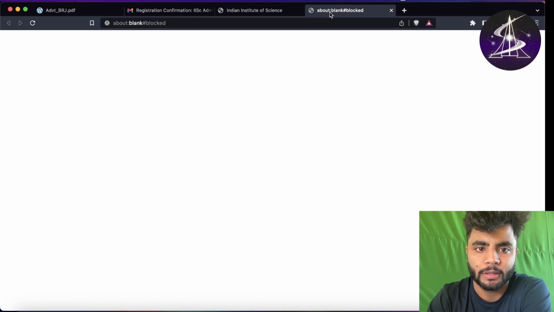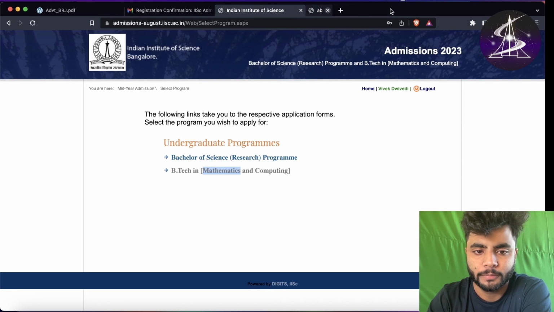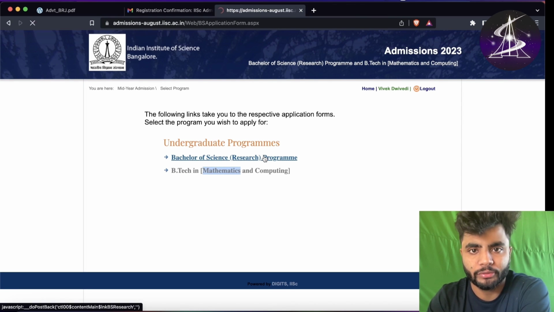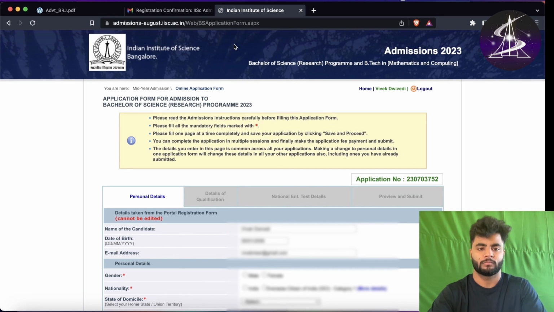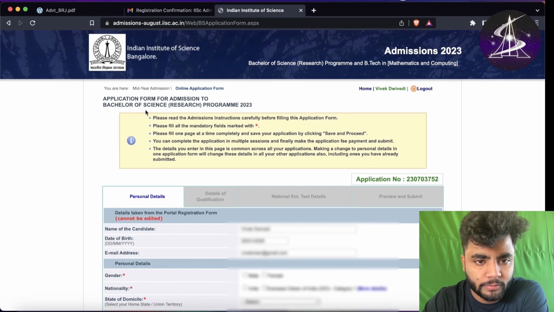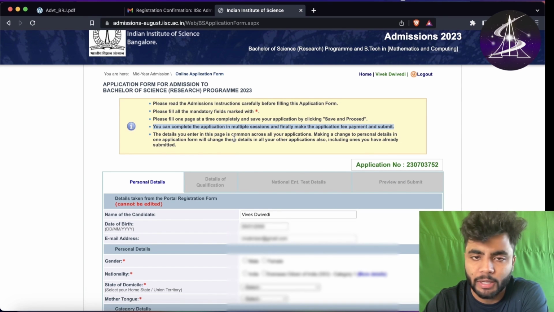For now, this one has started. If you click here, you will go here, which is blocked. So if you click on Bachelor of Science Research Program, finally the application form has opened. Please read the admission instructions carefully, fill the mandatory fields, fill one page at a time, and save your application by save and proceed. You can complete the application in multiple sessions. Finally, make the payment and submit it.